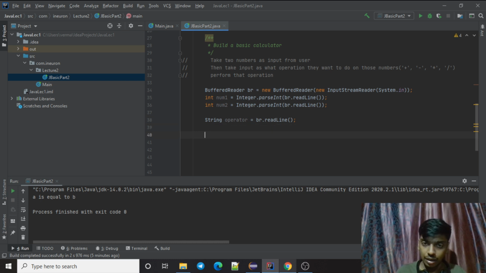Now I have a number, a second number, and then the operator. Now if the operator is plus, I need to add these numbers. If it is minus, I need to subtract. If it is multiply, I need to multiply. If it is divide, I need to divide. So let's just create an int answer, right?